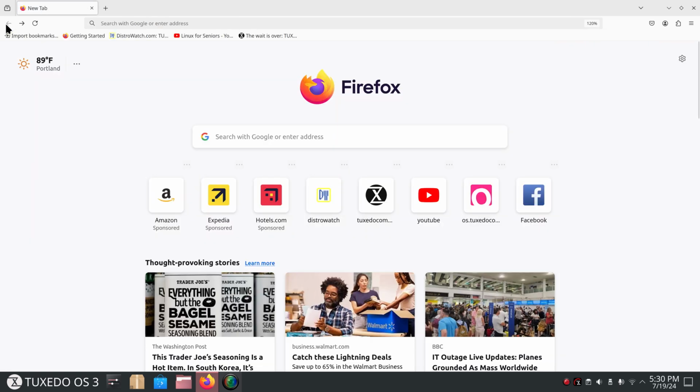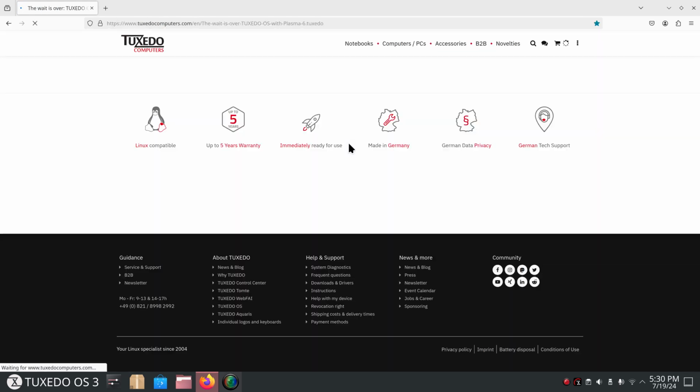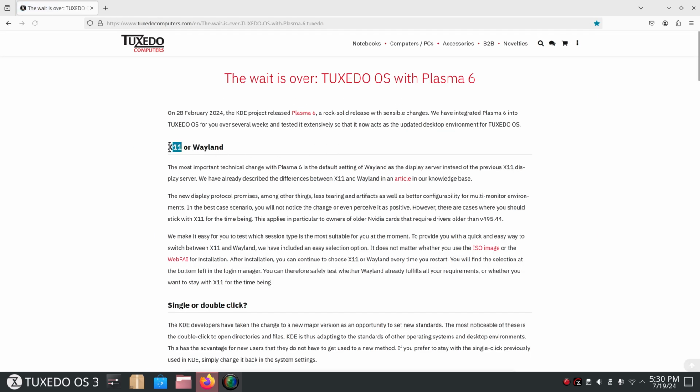Let me get this out of the way here. I'm using the X11 environment for many reasons. Personally, I don't think Wayland is ready for prime time. There's way too many glitches I see on this. I logged into the Wayland environment and you can too on TUXEDO out of your login screen. Down here in the left-hand corner, you'll see that option. It's very small though.